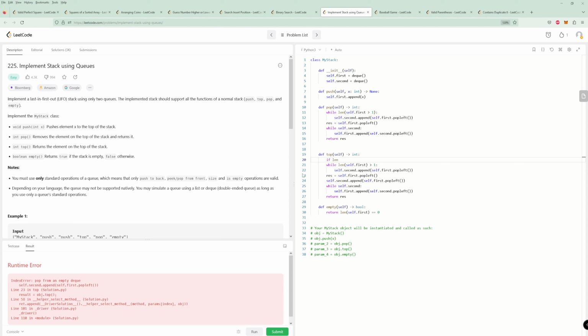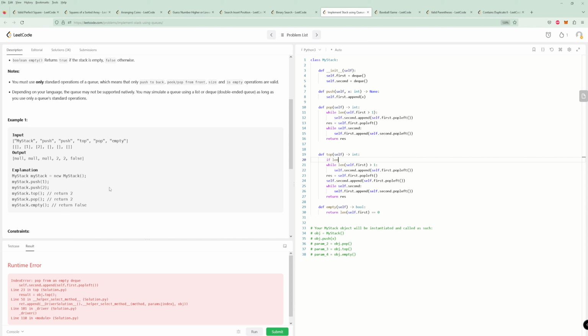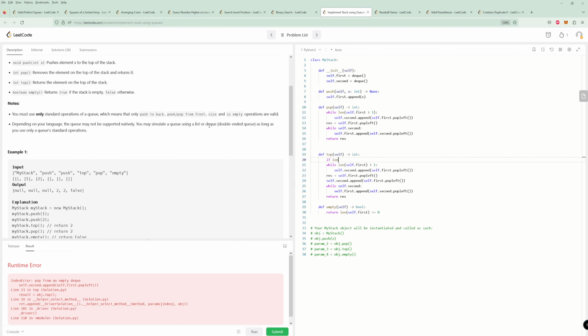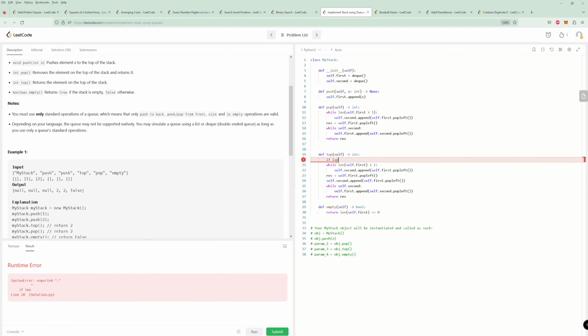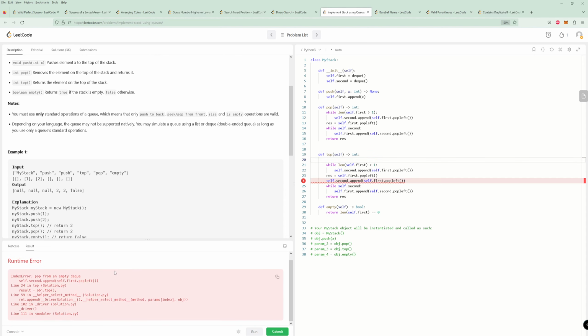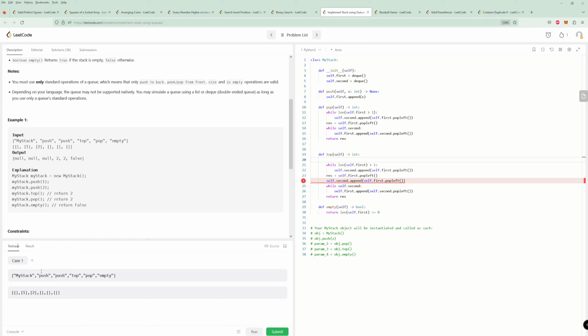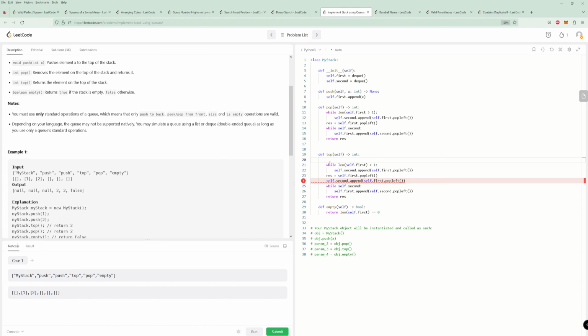So did they say 100 calls, only standard operations? Okay. So how are we popping from an empty queue in one of these? Let's see here real quick. What should that look like? We push, we top, we pop, and we check empty. So yeah, these should all be fine. Let's see what we did wrong here.